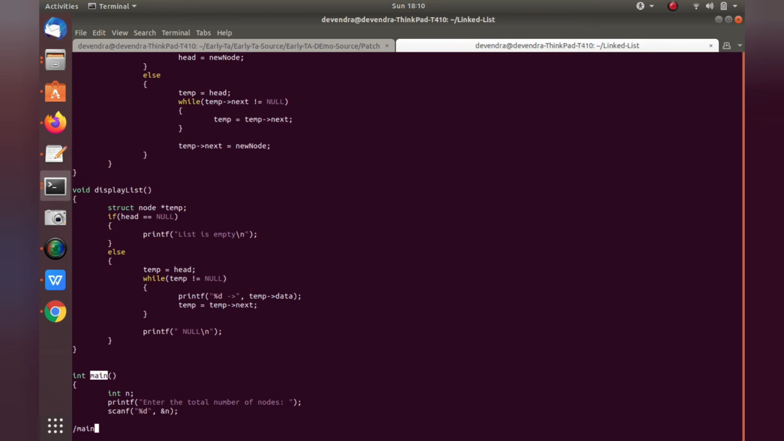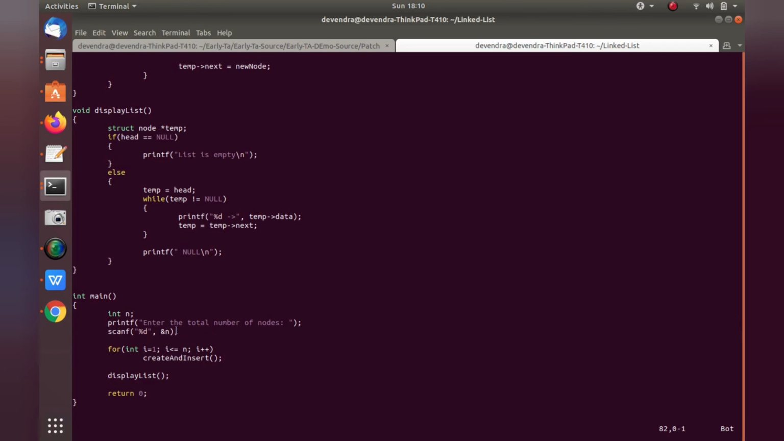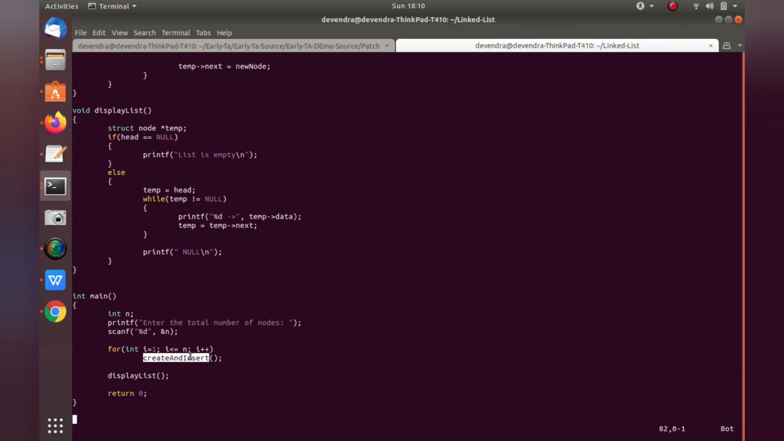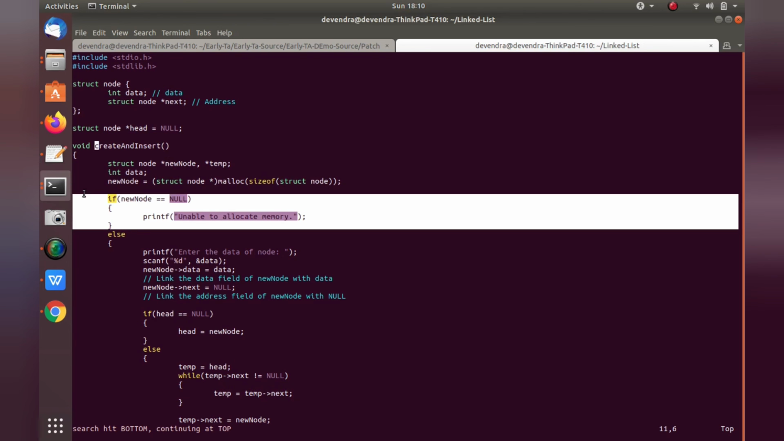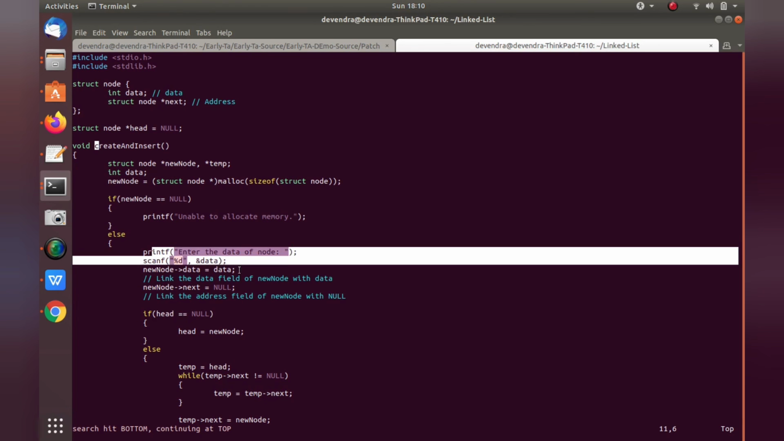Let's go to the main function, which asks the user to enter the number of nodes in the list, and for n number of times runs the create and insert function. Let's check the implementation of the create and insert function. Created a node with malloc. Check whether memory is allocated properly or not. If malloc successfully allocated the memory, get the data from the user and initialize the data field of the node.